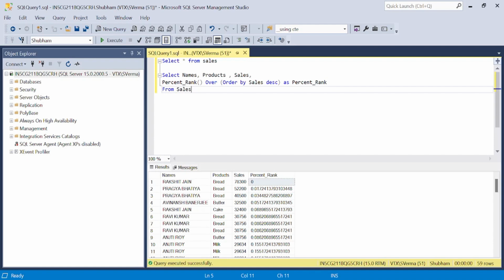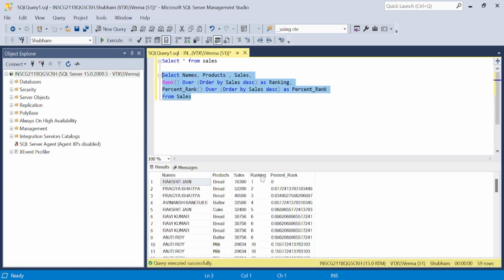So what I will do, guys, is copy this query and paste it here, and here I will simply use the rank function. And let me also change the alias from here to ranking. And now I'll put a comma here. So these two functions I have applied together in a single query. And now let me select this and hit execute. So here we can see the ranking from largest to smallest, and here we can see the percent rank.